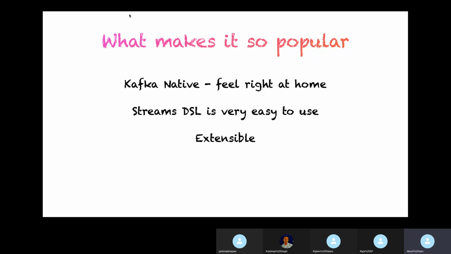Okay, so what makes Kafka Streams so popular? Kafka Streams is native to Kafka, which means quite a lot of parallelization features. The fault tolerance features are exactly the same as what Kafka has to offer you on that front, which means with replication, it provides fault tolerance. The unit of parallelization is achieved by having many partitions, and so on and so forth. So a lot of the things that you get with Kafka Streams come from a Kafka world, and hence you feel right at home.